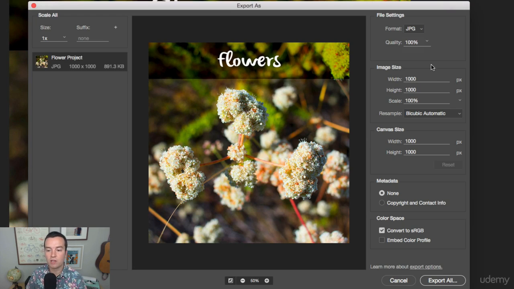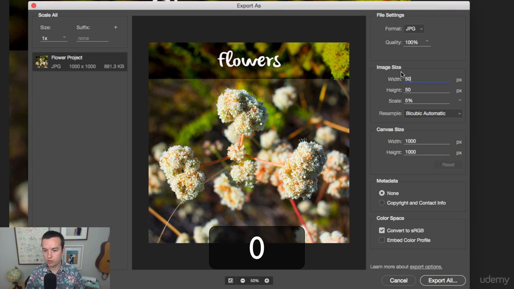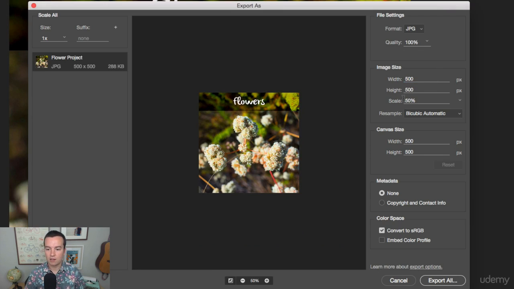The quality I'm going to leave at 100%. But here you also have an option for changing the image size. Say you're saving it for a website and they want the size to be 500 by 500 pixels. Well, right here in the image size of this export panel, I can set that to 500 pixels. And it's automatically going to change the width and the height to match. This way, I don't have to actually create a brand new Photoshop project at 500 by 500 pixels, redo all of this, I can just sort of scale down this project here in the export settings.